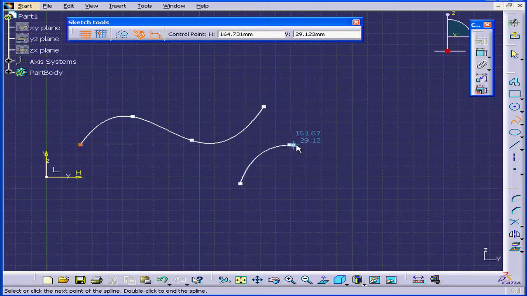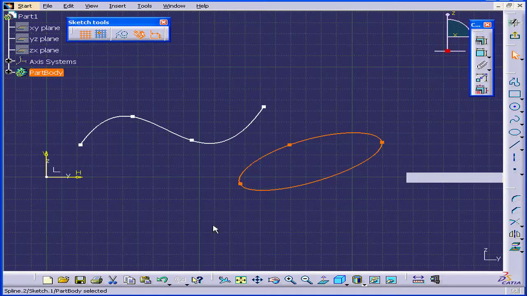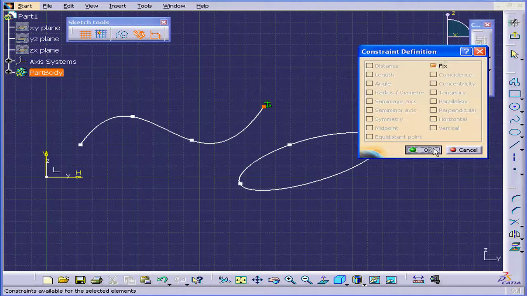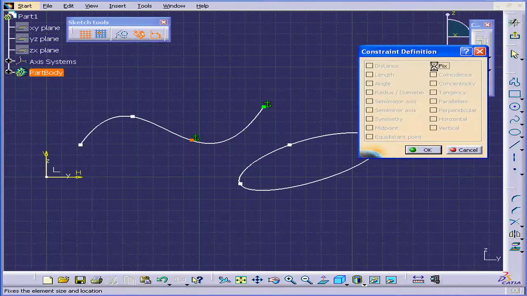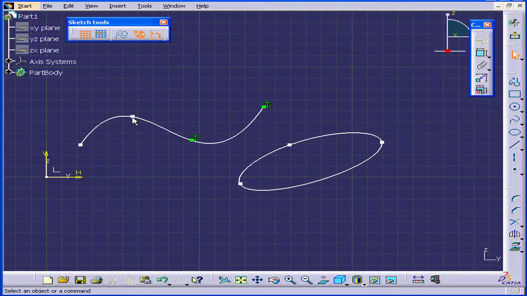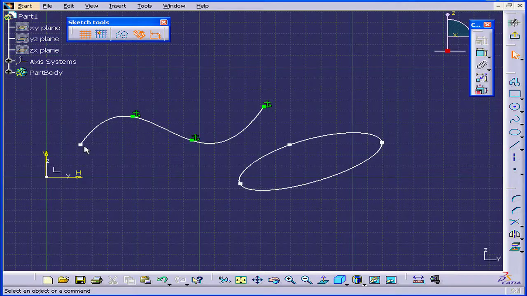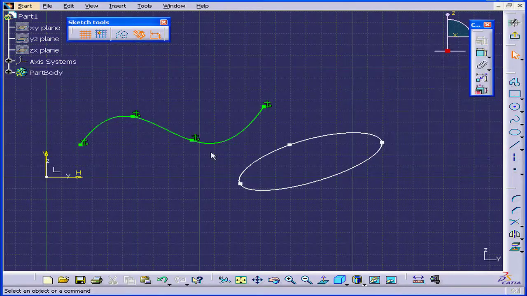When I create a new spline, I have the option to close the spline by right-clicking at the end of the spline, select Close Spline. We can constrain the spline by fixing every point, for example, in two-dimensional space. OK. Fix. OK. Fix. OK. And last one. Now the spline is green and fully constrained.